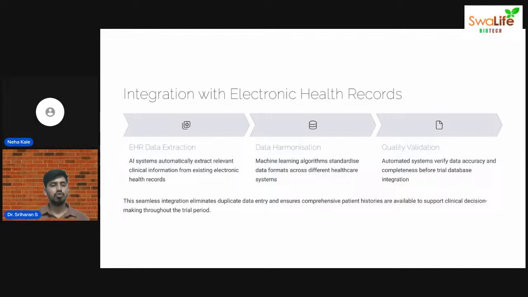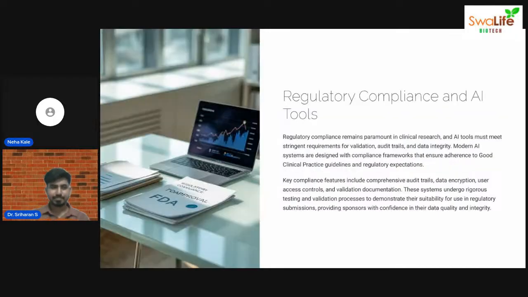So there is no use for the quality of the research done in an effective manner. Due to this poor quality, that spoiled the whole research. Regulatory compliance and the AI tool.